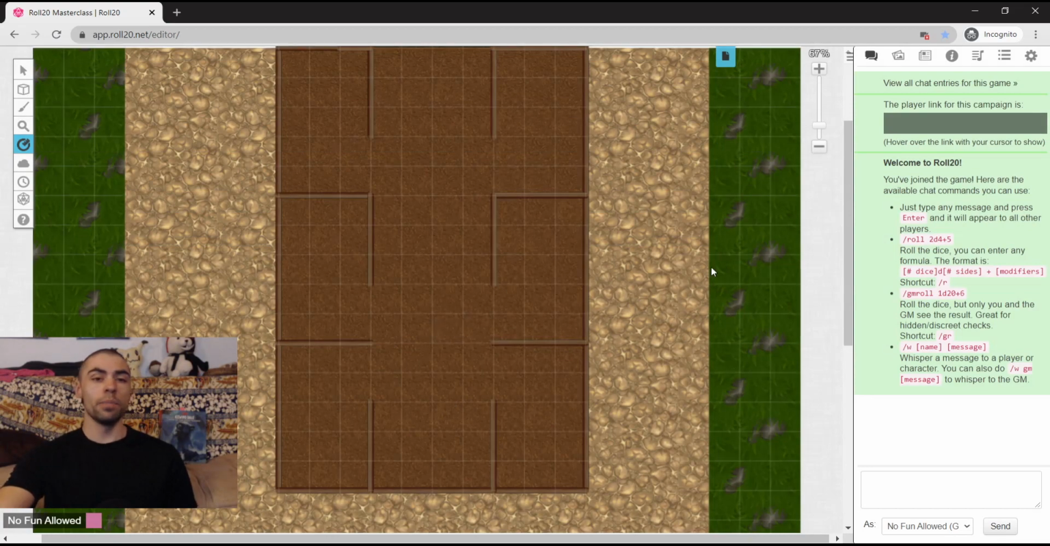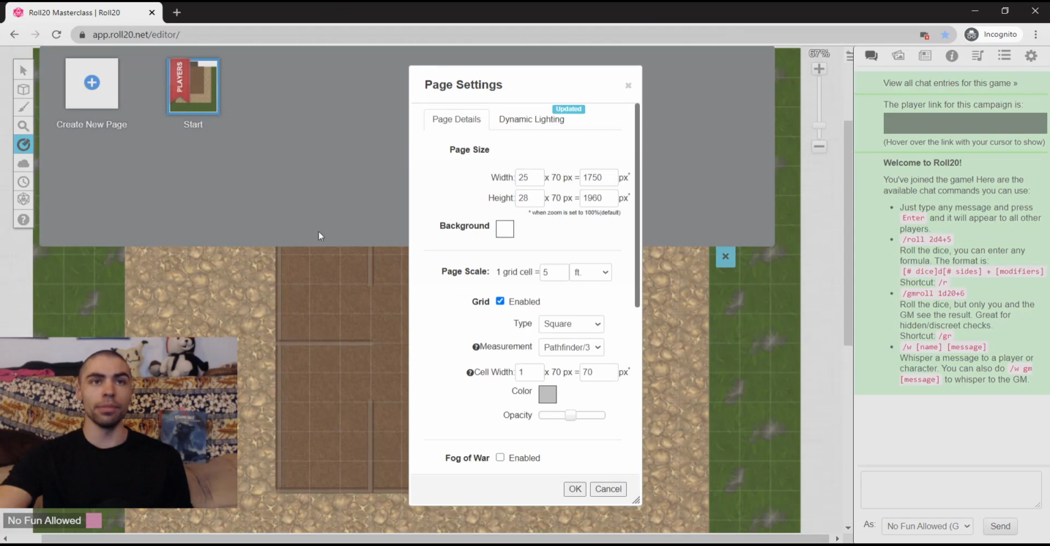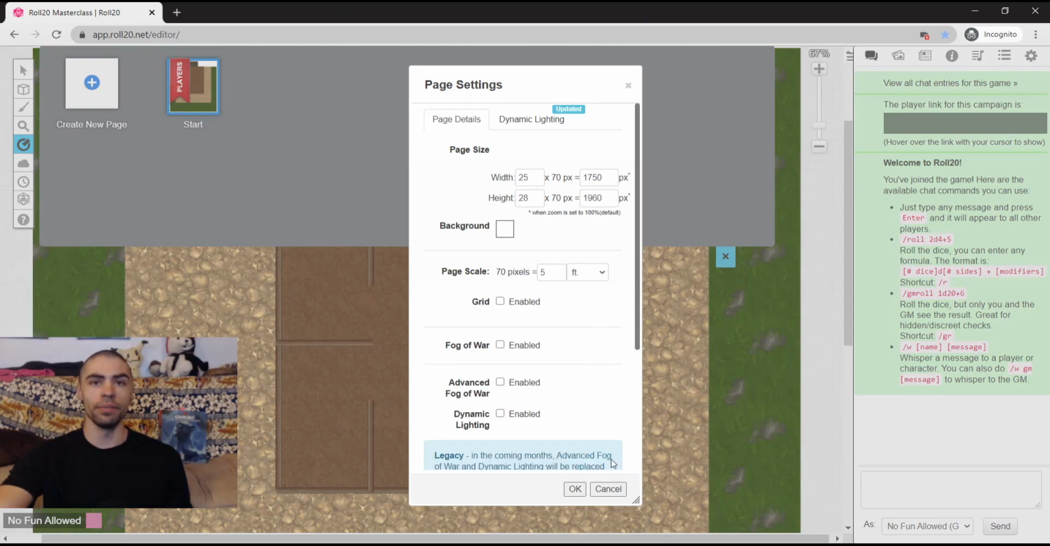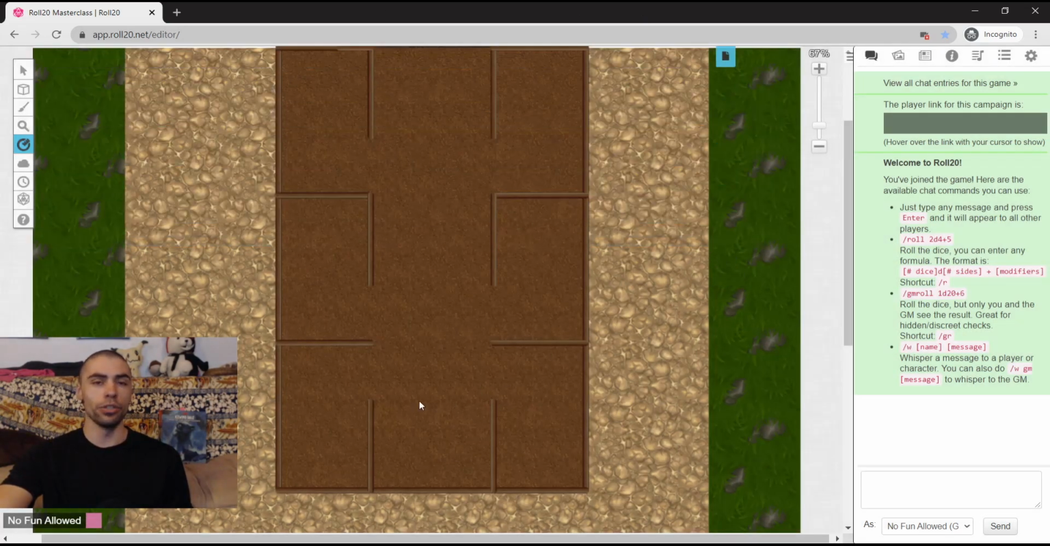Another possibility is maybe you don't want a grid at all. Maybe you're running a type of game where you are using specific measurements, and maybe you don't want to be static in regards of always having to move exactly 5 feet squares. You can just as simply go ahead and disable this grid. And once you do that, there is no grid, and thus it is no longer static.